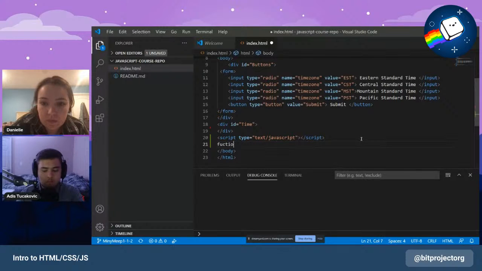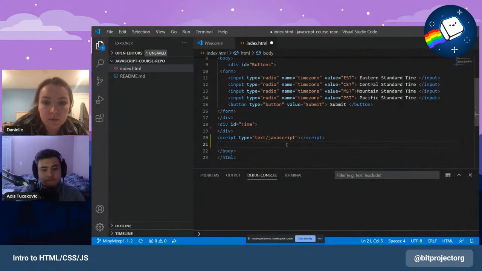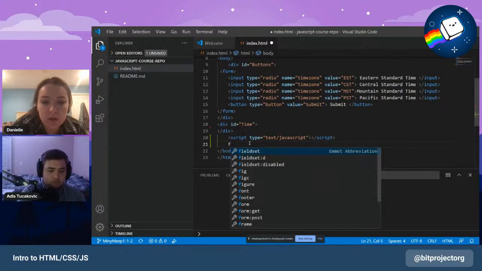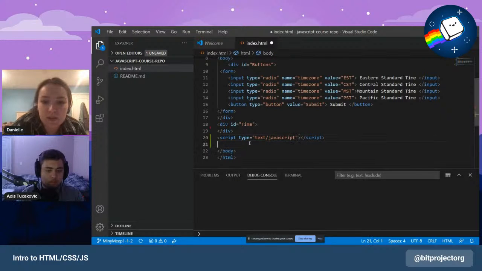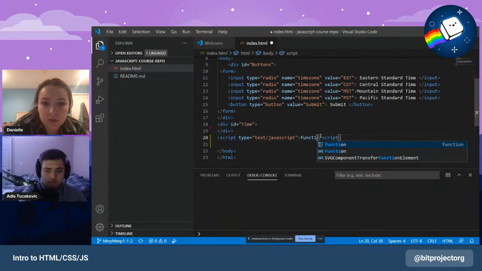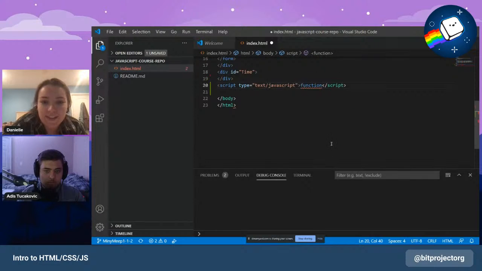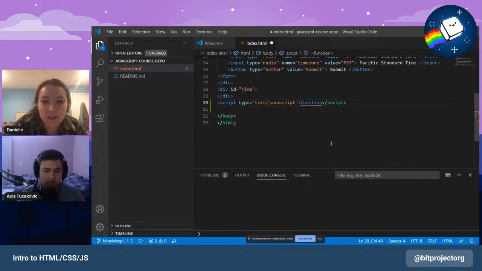So I think that spacing matters in JavaScript, so tab in. And then just type function. Don't forget the tab. You have to be in between the brackets or else you're not in JavaScript. Oh, you mean within the script, yeah, right? Okay. That I did not know. Click enter, so that you aren't writing all of your JavaScript on one line.